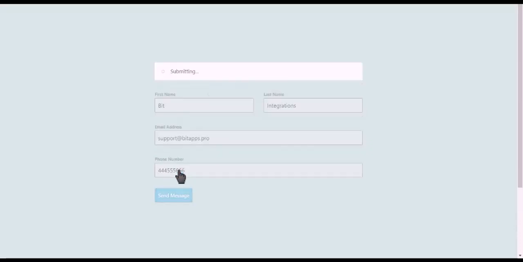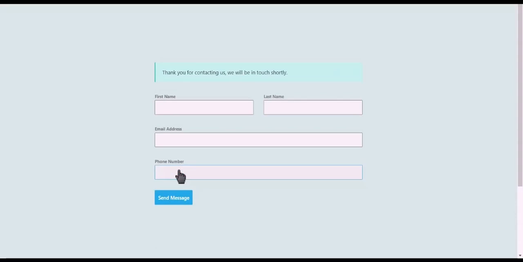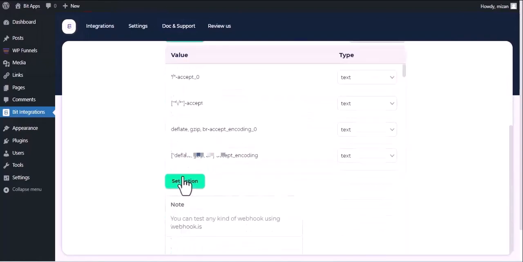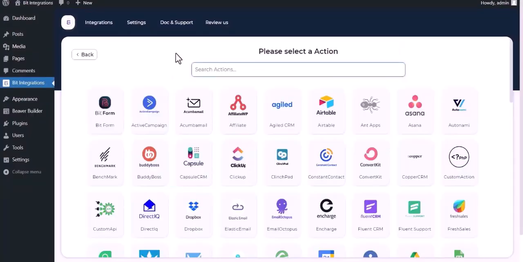Click on Send Message. After submitting the form, go to the Bit Integrations dashboard. And here you can see data has been fetched successfully. Now click on Set Action. Search and select ActiveCampaign.